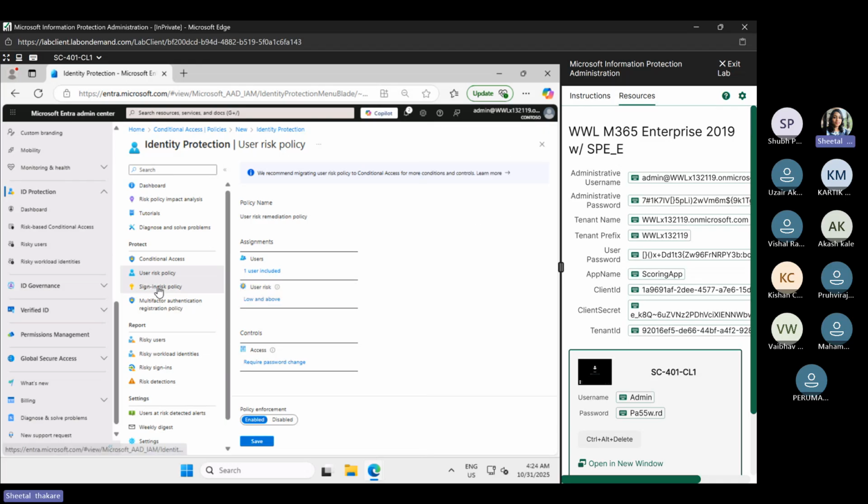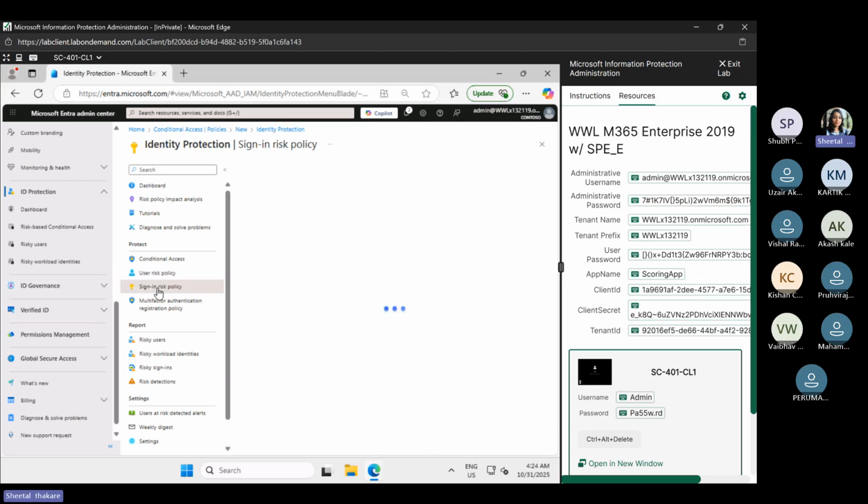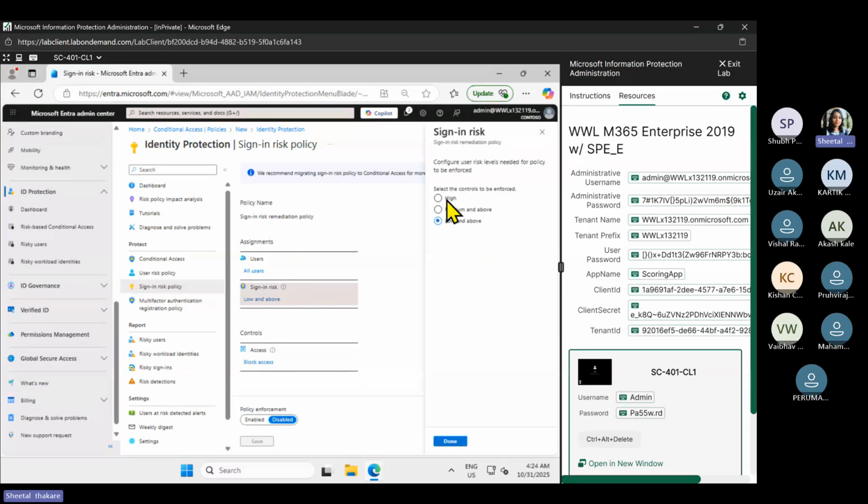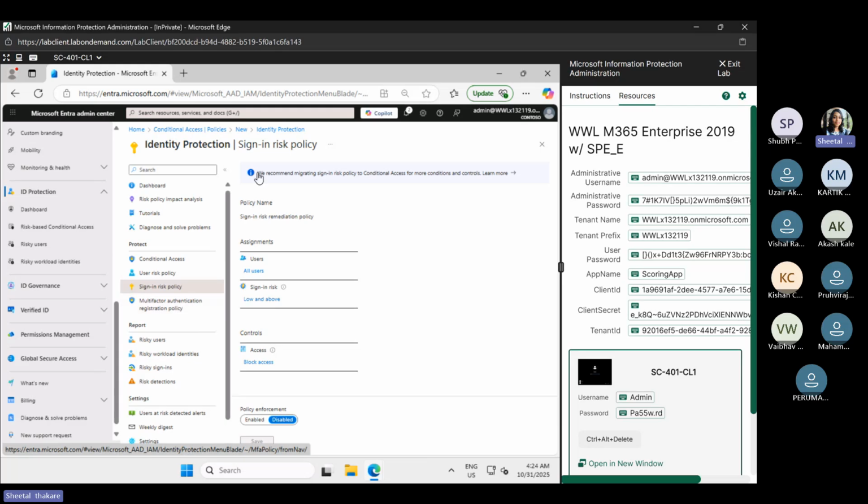And similarly, sign in risk. So what is sign in risk? Real time sign in. Whether signing in from a non-compliant device, malicious IP, at 4 p.m. signing in from India, at 4:10 signing in from US. So sign in risk and same configuration. So this is identity protection, user risk, sign in risk, MFA registration policy, P2 feature.